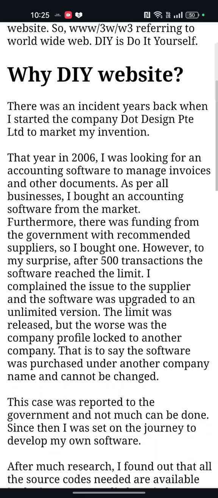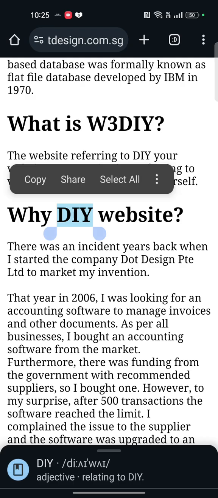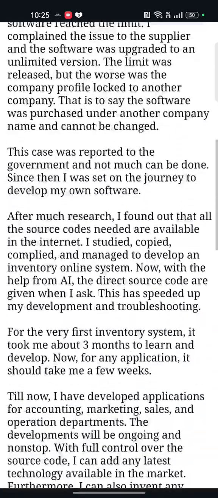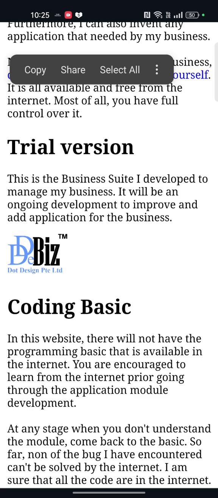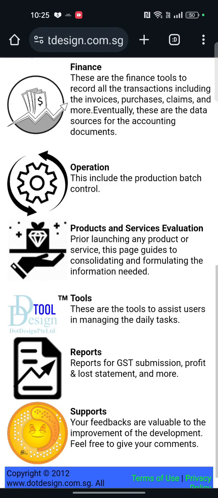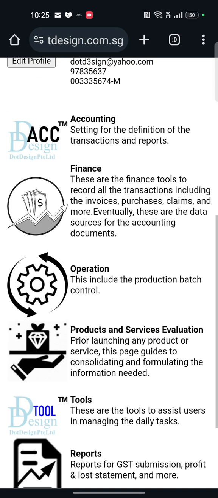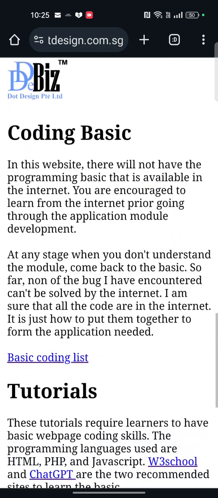This webpage is sharing how you can DIY your webpage at your own cost, and there is a trial version for you to visualize the final business suite that you can achieve.